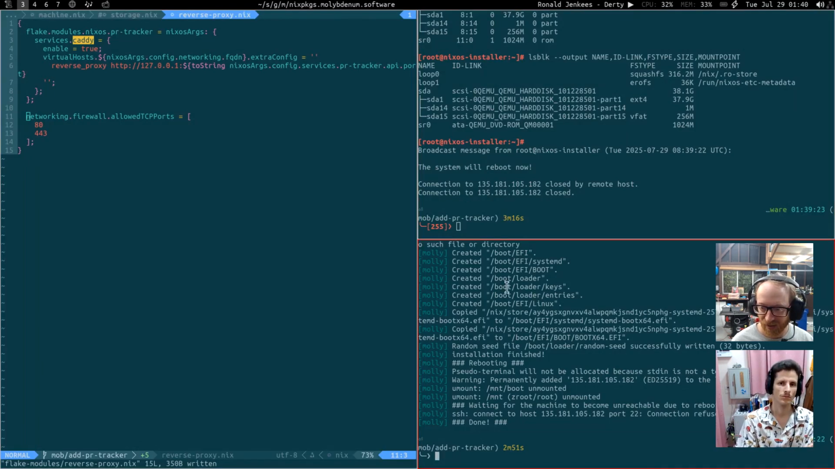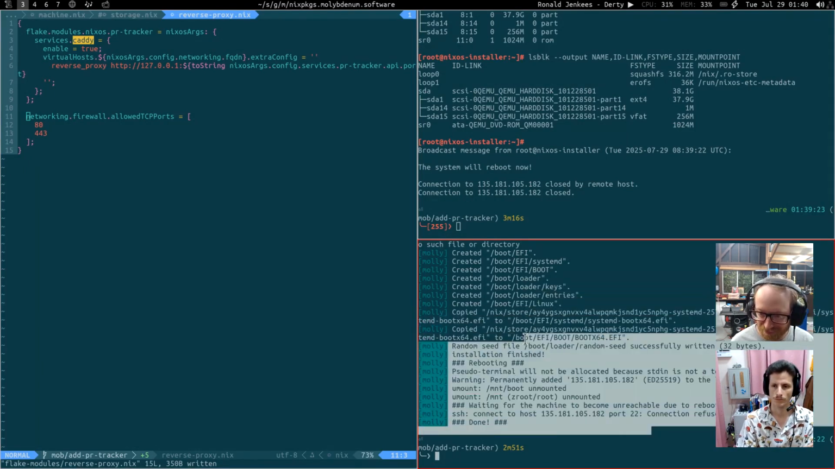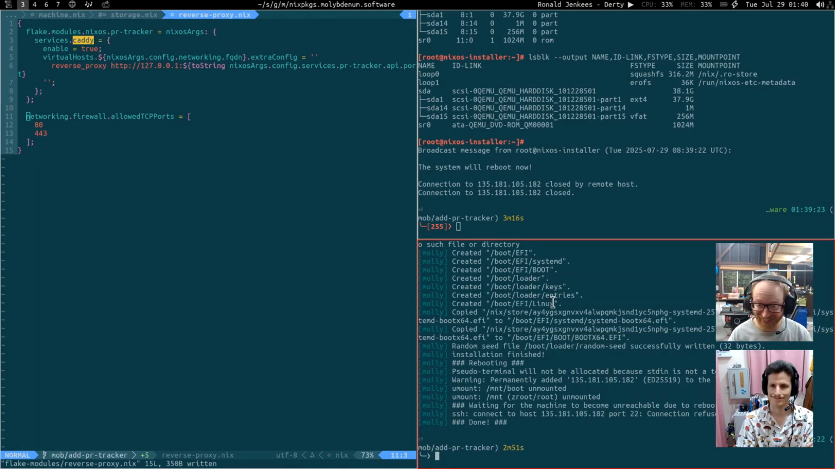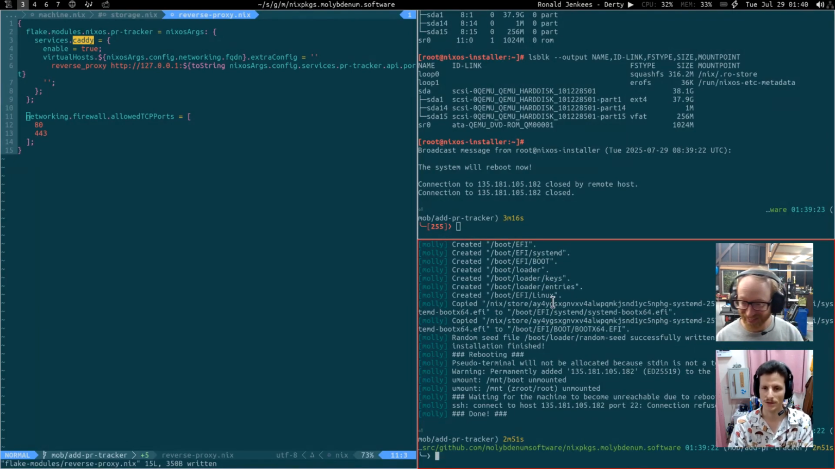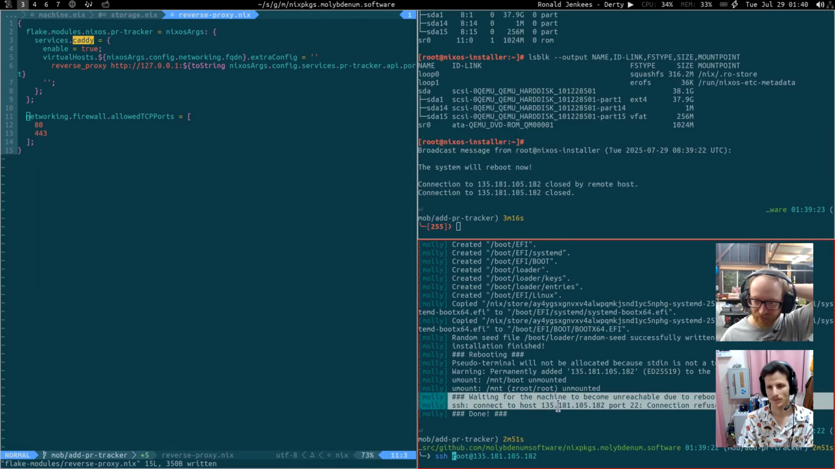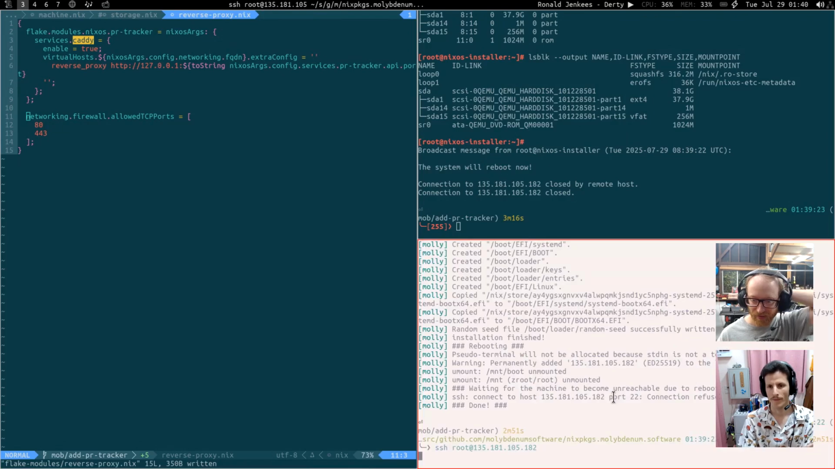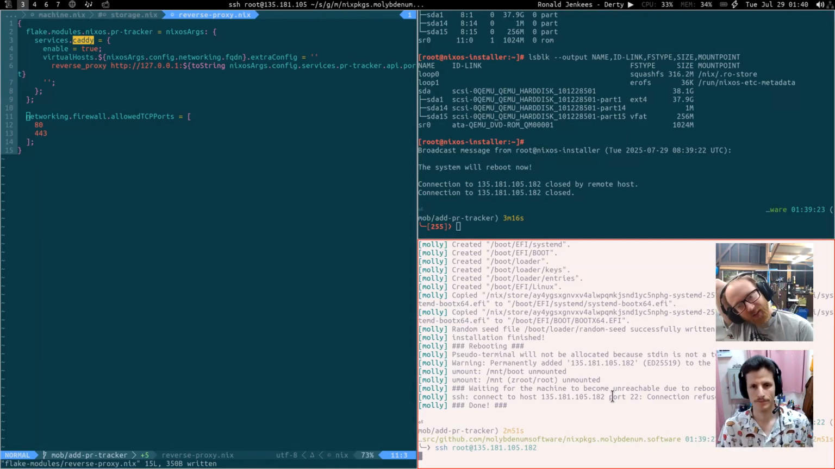Wow. Are we going to be able to SSH to this thing? I already see SSH connection refused. Waiting for it to become unreachable due to the reboot. That makes sense. That's expected. This works. This will be the first machine I've ever used that has ZFS.